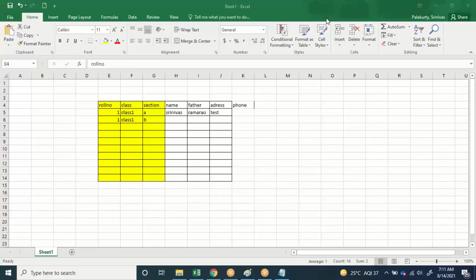Anyone? Krishna, Mayuri, Nandini? Student ID number, okay. Name, father, address, phone number. Student ID, name, address, father, and phone number. One table. Done. Yes, sir.